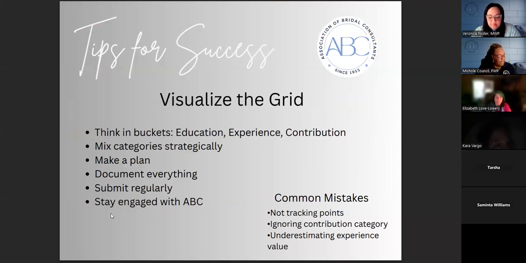Now, let's talk about tips for success. This is what I want you to do. I want you to visualize the grid. And what I want you to do is break the entire points grid up into three categories or three sections. I want you to think about education that you're going to get, the experiences, and your contribution. I want you to look at the whole points grid. When you submit, starting out, you will probably not have a lot of these things, but going forward, you will have just about everything up there.